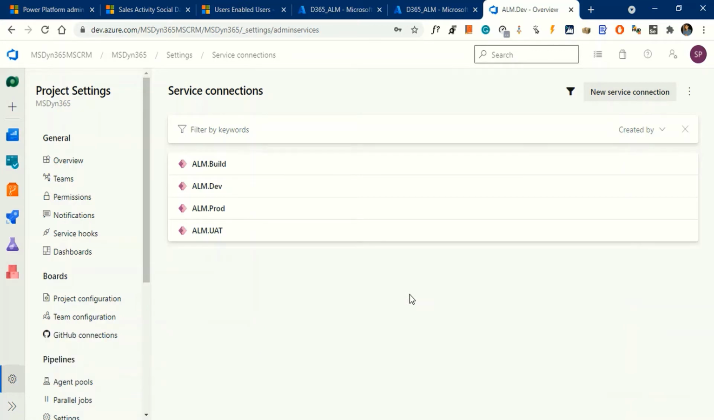Yeah, this is how we create a service connection in Azure DevOps to connect Dynamics 365 and Power Platform.